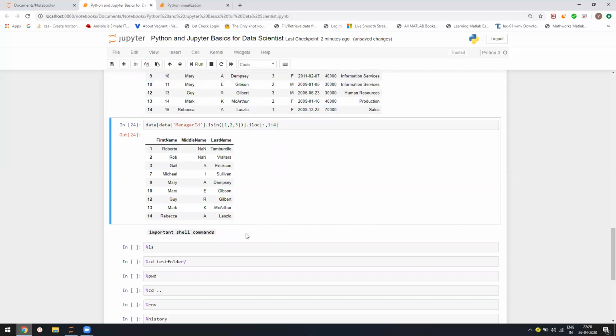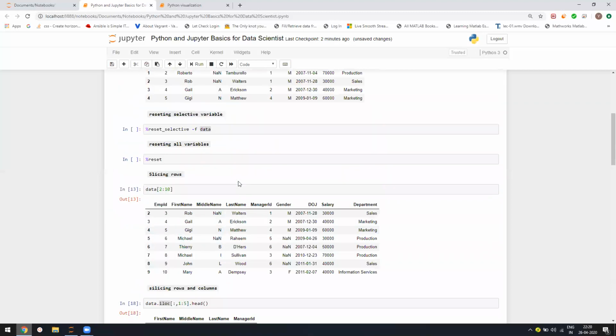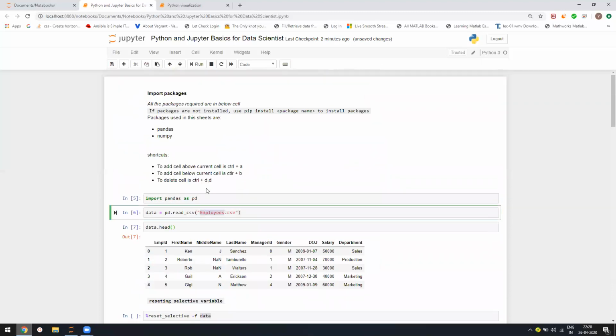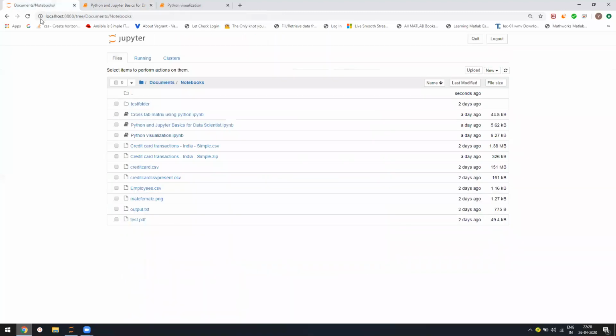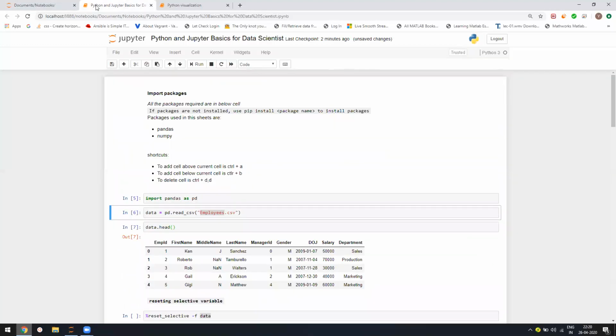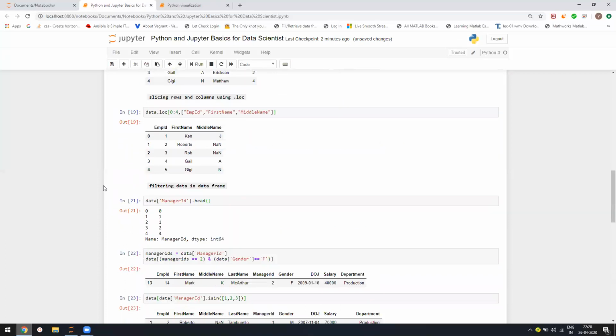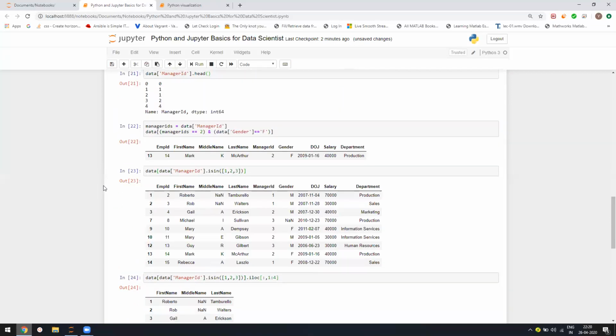Now suppose there are some shell commands of Jupyter. Suppose you are working in a directory and you want to read the data. Here I said I want to read this employees.csv, and I was able to do that because it lies in the same folder as my Jupyter notebook. But what if you want to read from some other folder? How will you do it?